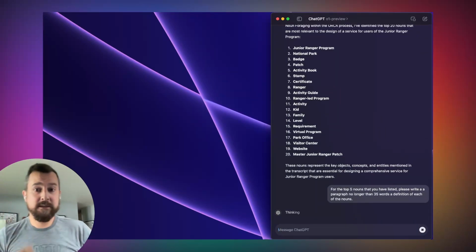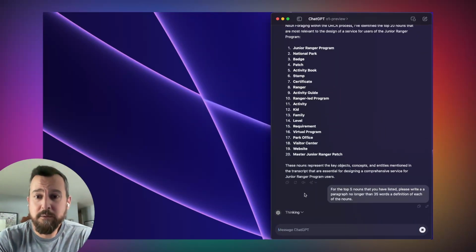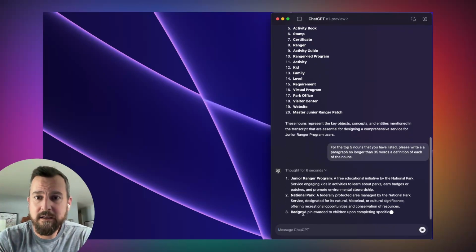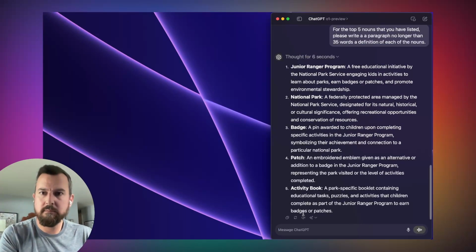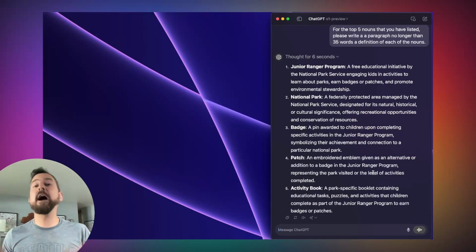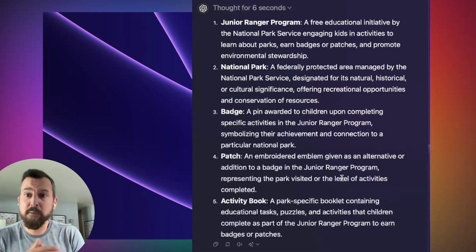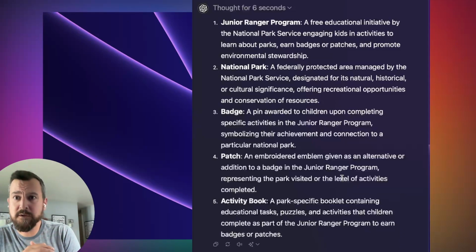It's going to think through this. And now it's going through a thinking process. It thought for 6 seconds. And then it wrote the following for the object definition. Junior Ranger Program is a free educational initiative by the National Park Service engaging kids in activity.